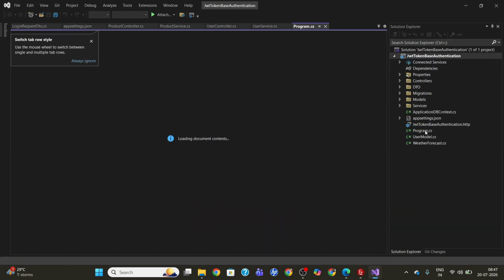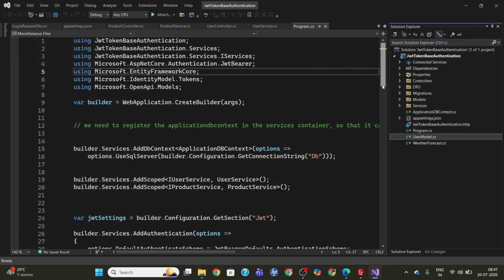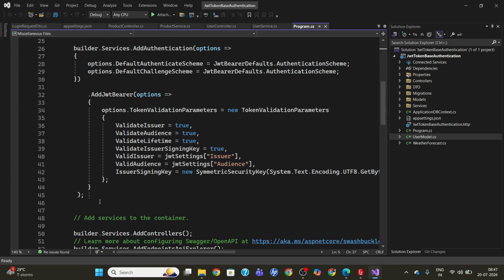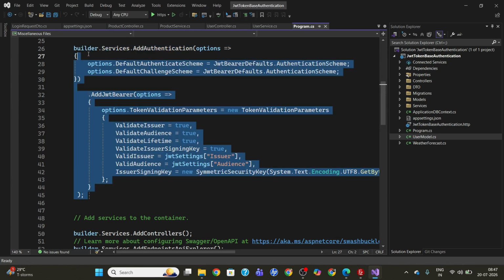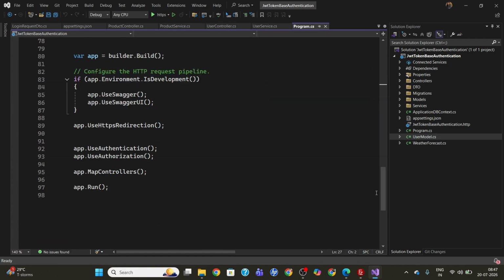Okay. So you can see here, this thing we need to add in our program.cs. Here it will validate all the things, and after that we will add a new middleware here, that is app.UseAuthentication. This is a pre-built middleware. When you create this project, this middleware you need to add here.